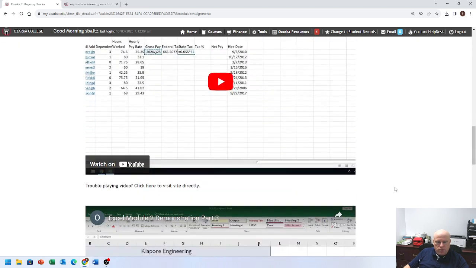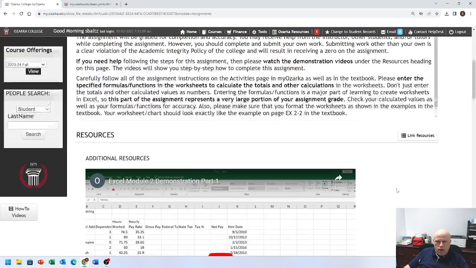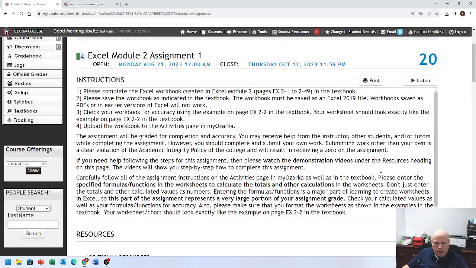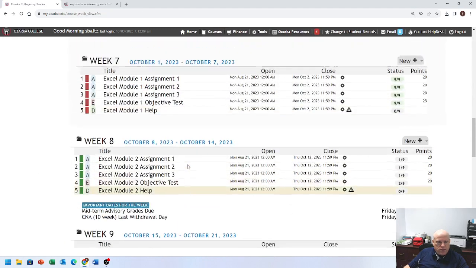Okay, these videos can come in really handy when you are having problems understanding what the book is asking you to do. All right, and also make sure that you carefully read through the instructions that I provided at the top of each assignment page. All right, and let's go back to activities here.